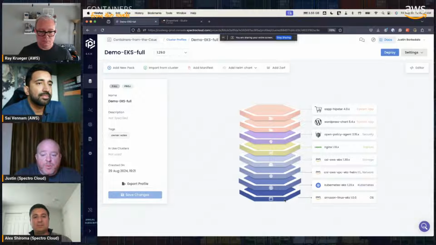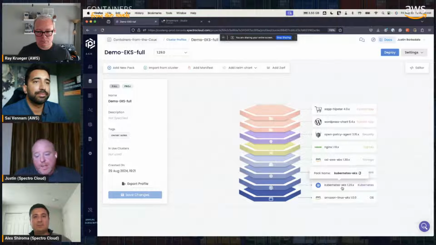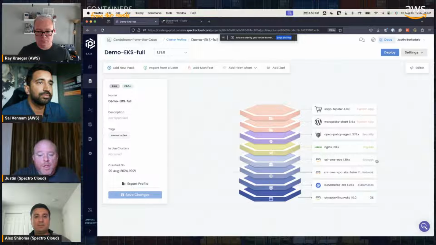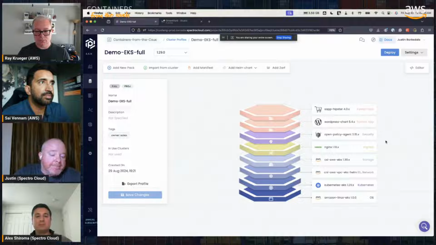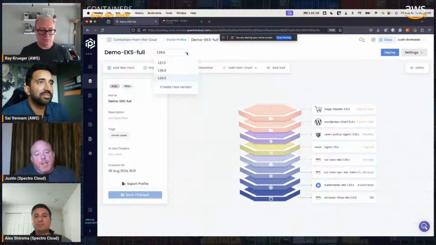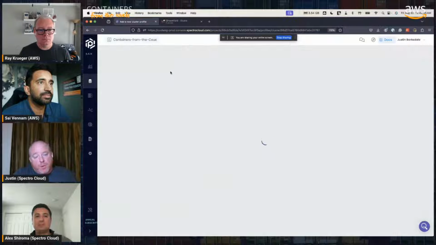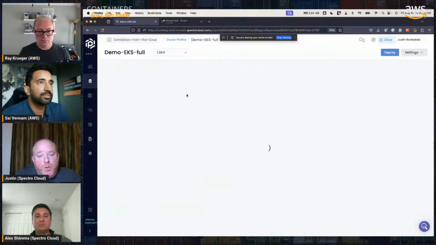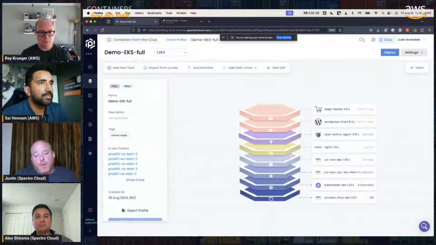So I've got a cluster profile here that is running Kubernetes EKS 129. We're installing a CNI, CSI, Nginx, OPA. You could add in a manifest for OPA to provide different policies that you may want, and then some basic applications, WordPress and Hipster. And likewise, I have a similar version that I've deployed already, which is version 128. Really, the only difference between these is the versions themselves and the version of Kubernetes.